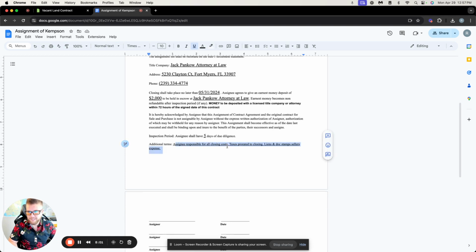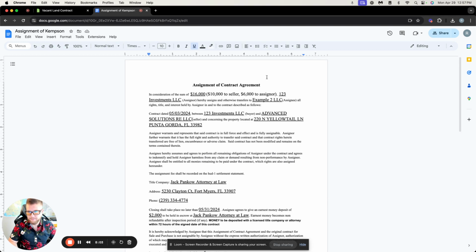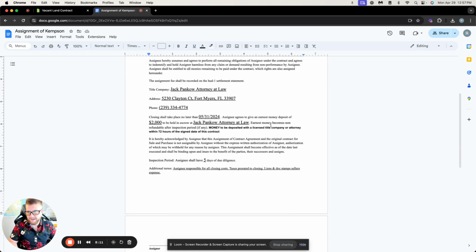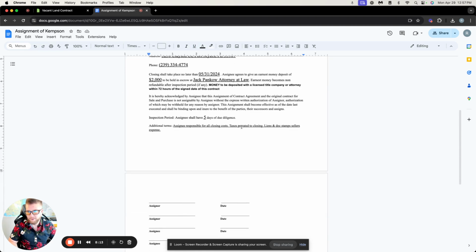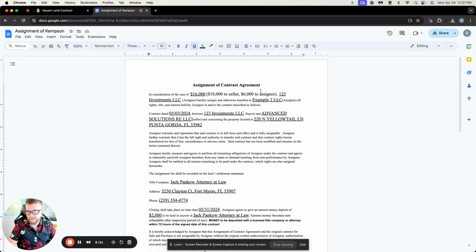So assignee responsible for all closing costs. So that's the buyer, right? The buyer is the assignee. 123 Investments is the buyer. Advanced Solutions is the seller. Example 2 LLC, assignee. So assignee responsible for all closing costs, taxes prorated to closing, lien and doc stamp seller's expense. And there you go. That's how you're guaranteeing that you as the assignor, you're getting a $6,000 net.